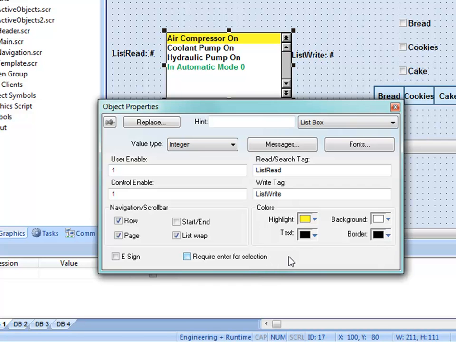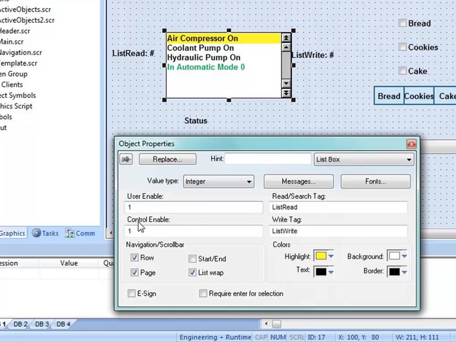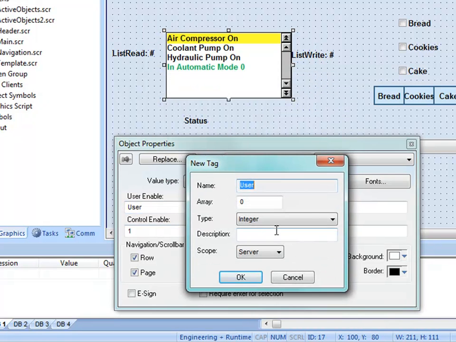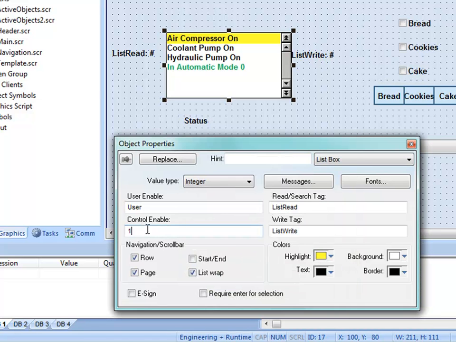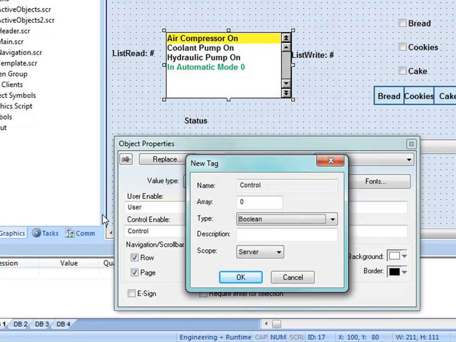Let's see, what else? Okay, so now that I have that, there's a little bit more advanced feature. These default to user enabled is 1 or true, and the control enable is true. I'm going to put some tags in here and gain some flexibility on this. So I'm going to call this user, and that doesn't exist. And because this is only going to be true or false, I'm going to have this as a Boolean. And the same thing with control, and I will also make this a Boolean.